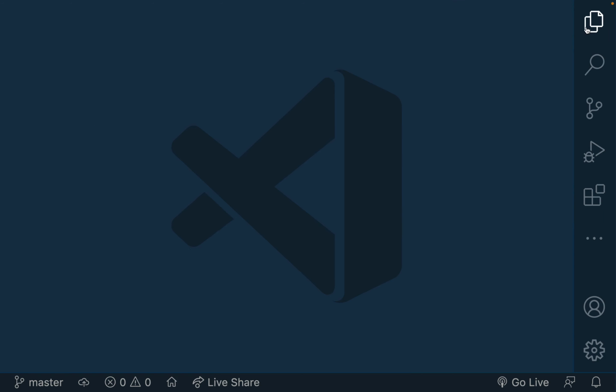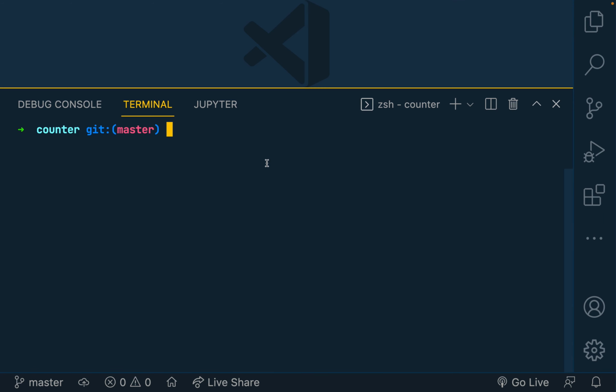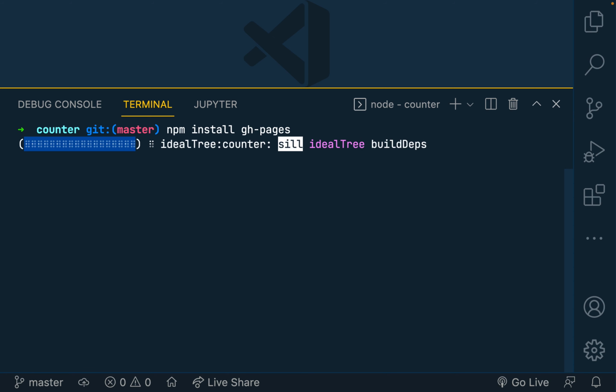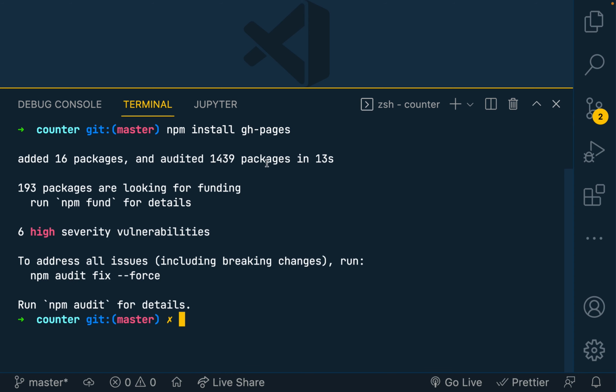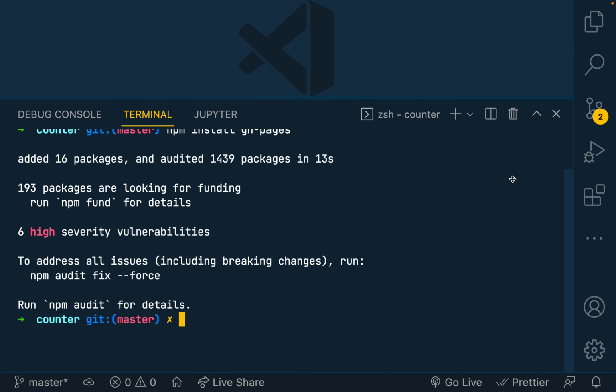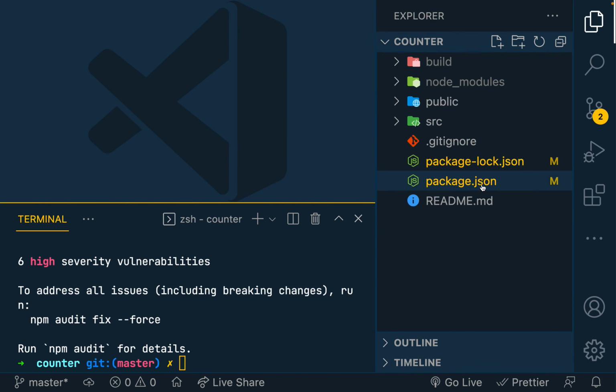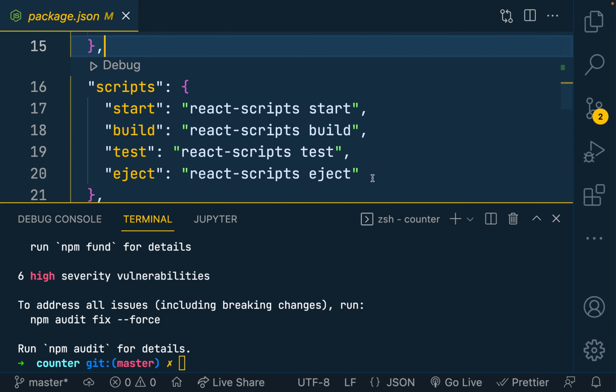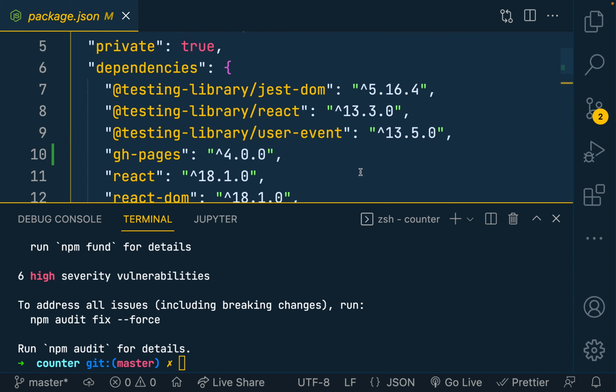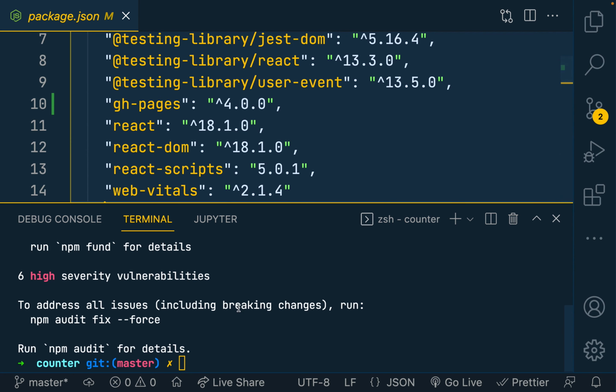So first things first, let's open up our terminal. And in the terminal, install the GitHub Pages package. That's npm install gh-pages. So I'll give that time to install. Okay, the package has installed successfully, and if we check in our package.json file, in the dependencies, we have gh-pages installed.